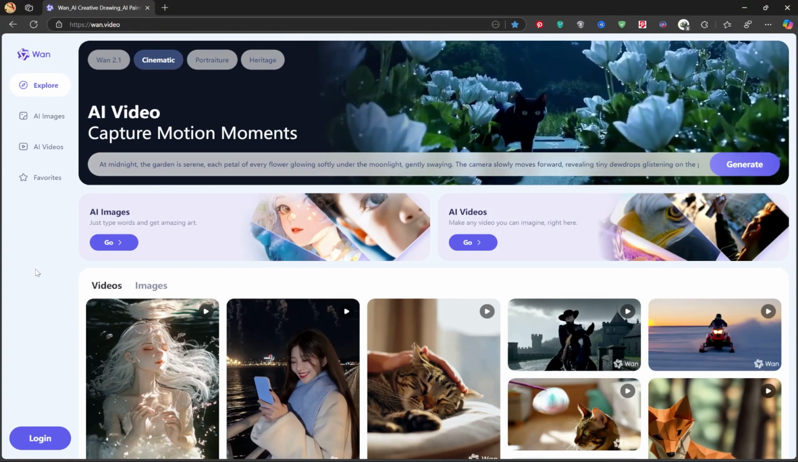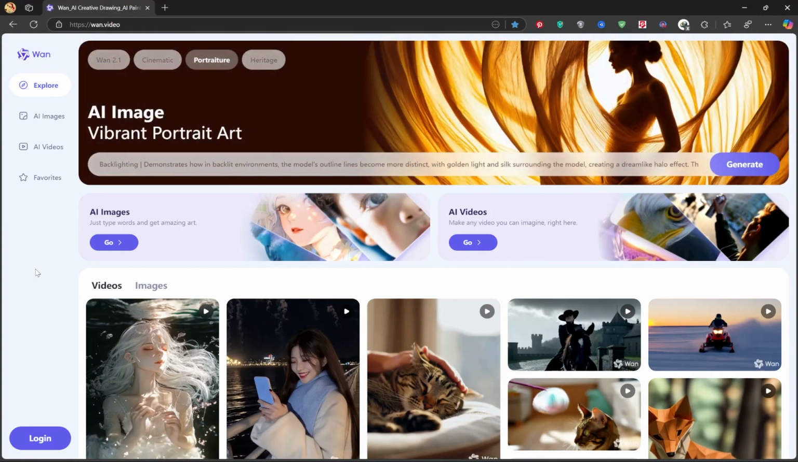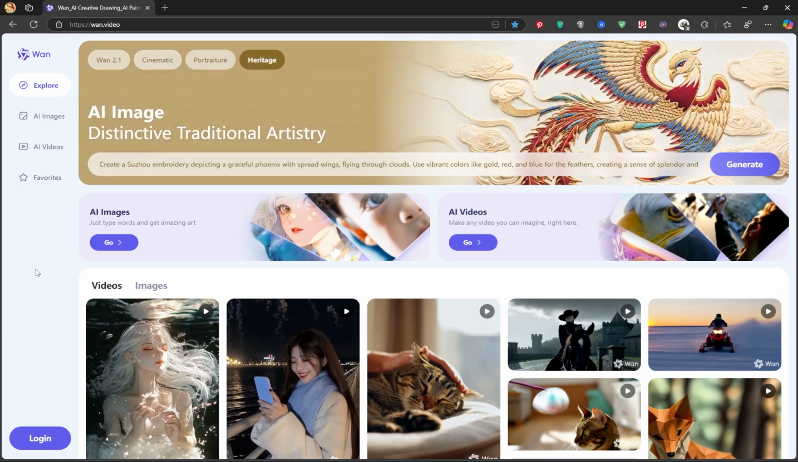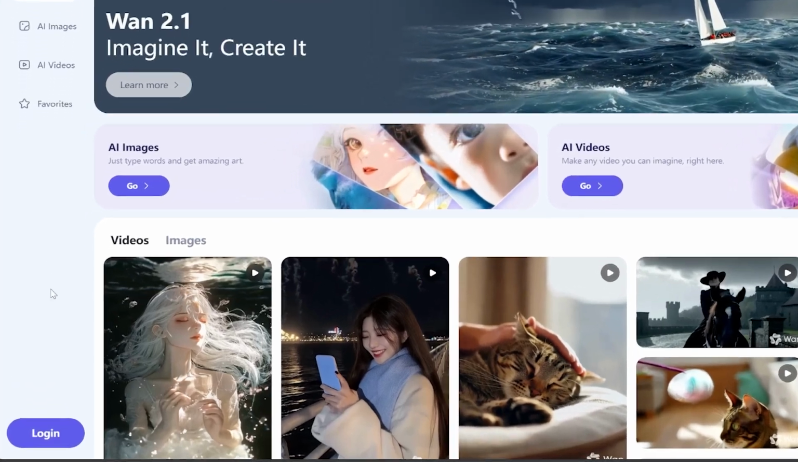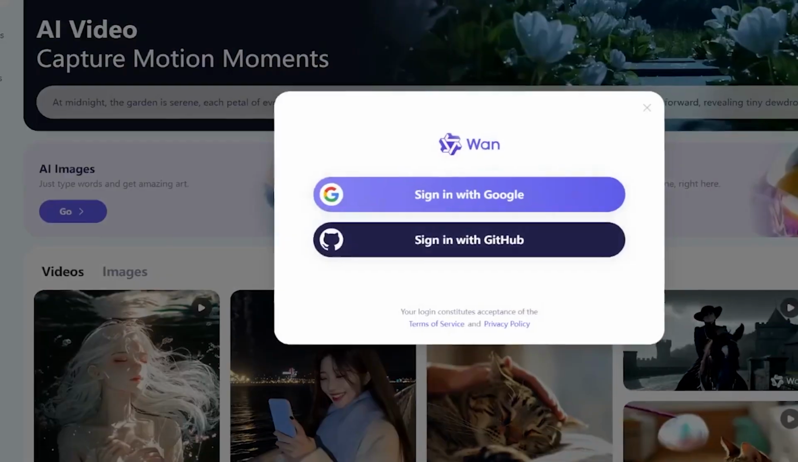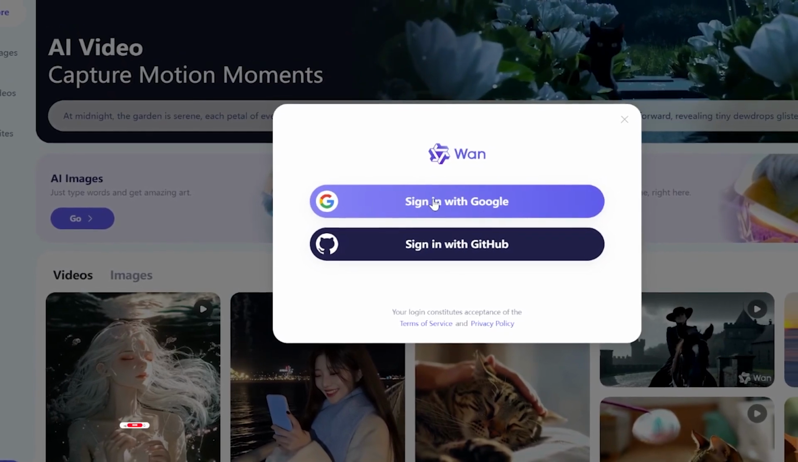In today's video, we're going to check out a powerful new AI video generator called Wan, which can create amazing videos, and right now, it's free since it's newly launched. To use it, go to Wan.Video. I've put the link in the description. Once you're on the website, log in with a Google account or any email, whichever is easier for you.